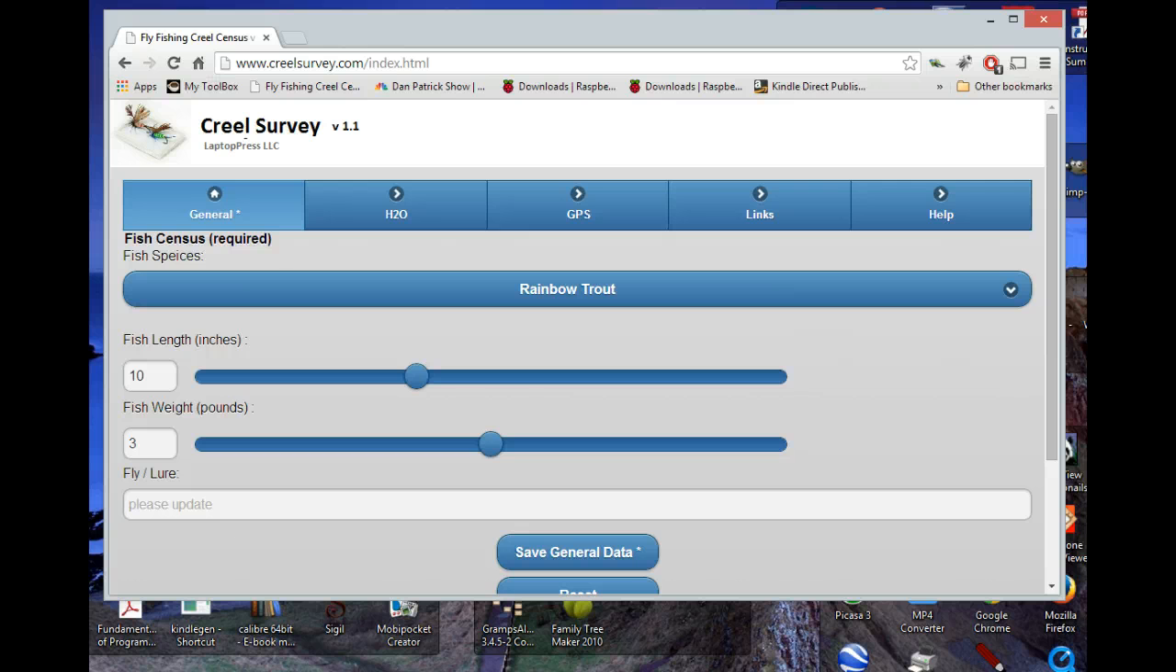What I want to do in this screen capture is show you some of the new features available in version 1.1. This version 1.1 was available on or around May 12th of 2014. The basic screen design has remained the same. You'll see now up here it says version 1.1. You'll also see a couple other little small changes, at least visually.